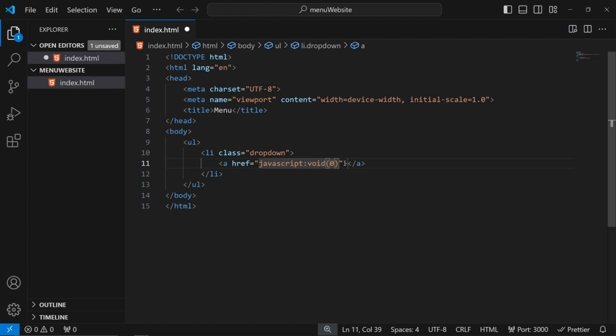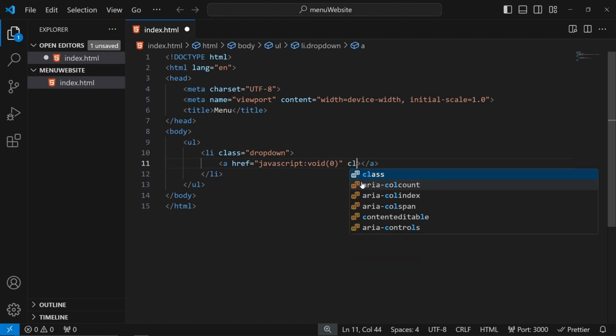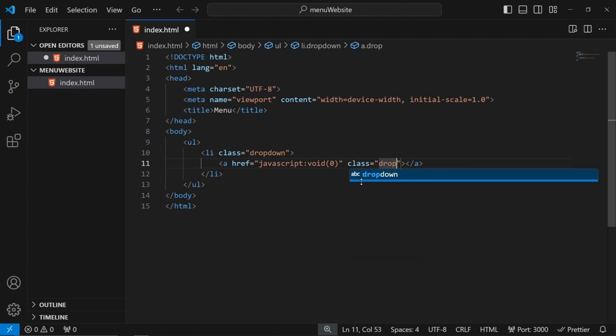Then, still inside the opening anchor tag, we're going to give this a class as well. And this class, I'm just going to call it drop and then btn for button, because this is going to be the drop down button. Awesome. All right, and then I'm also going to put in Sections because we want to know what we're clicking on. So that's going to be there.